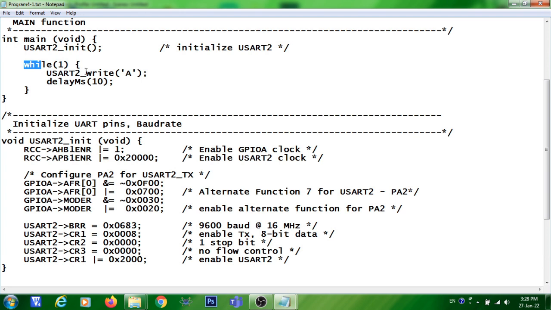Then in while(1), this is the program for continuous transmission of a character. So A should be transmitted continuously.